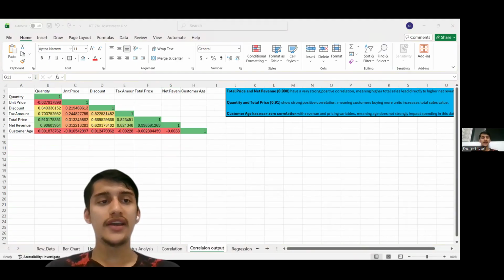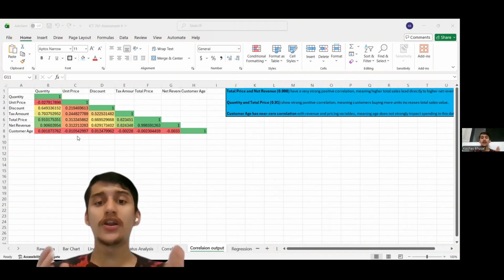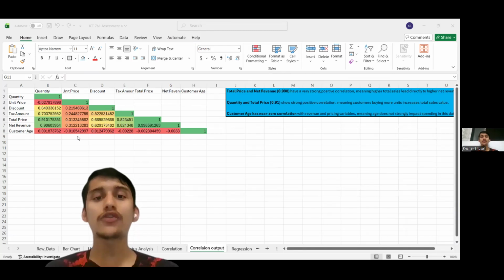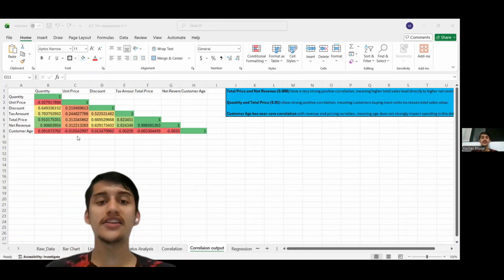So here you can see the analysis has shown a strong positive correlation between quantity, total price, and net revenue, which is not negative. So we confirm that higher purchase volumes directly increase revenue. Discount shows a weak negative relationship with revenue, while customer age has almost no correlation, indicating that spending behavior is not strongly age dependent. So now let's move to the regression sheet.